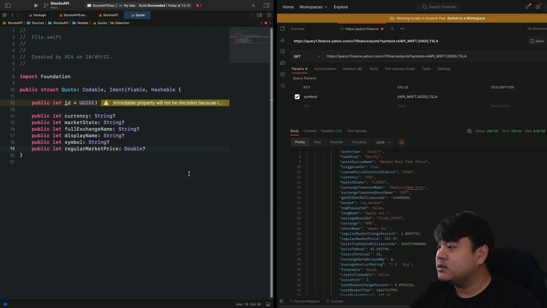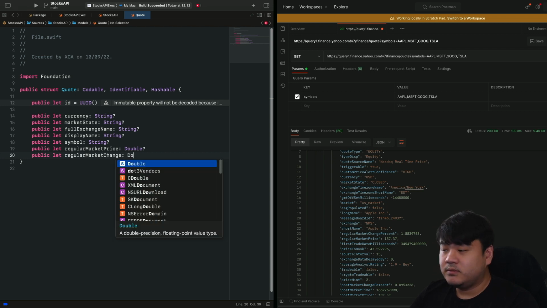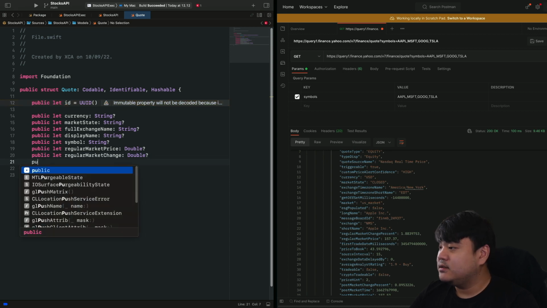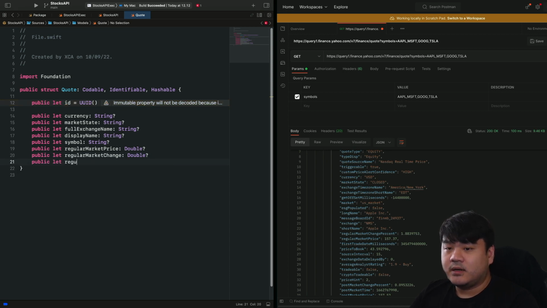So this is it. And next one is public let regularMarketChange, the type of double optional as well. So this is the difference between the current price and the previous close trading day. Next one is public let regularMarketChangePercent. It's also an optional double. So this is the percentage difference between the current price and the previous close trading day.